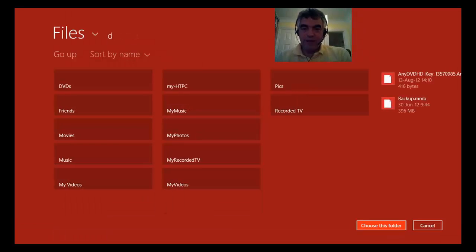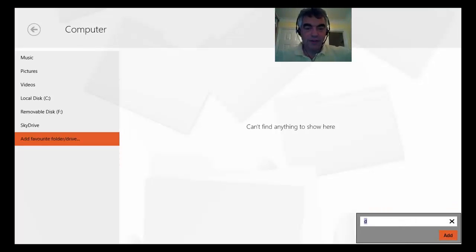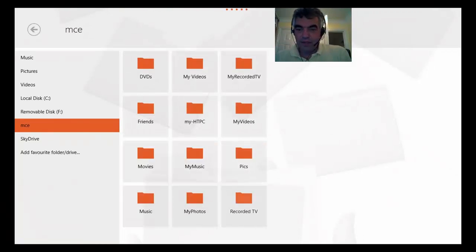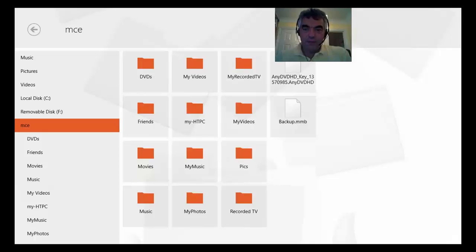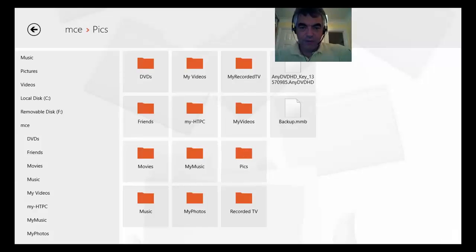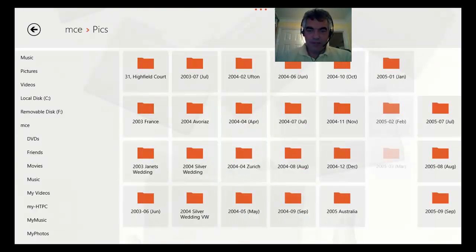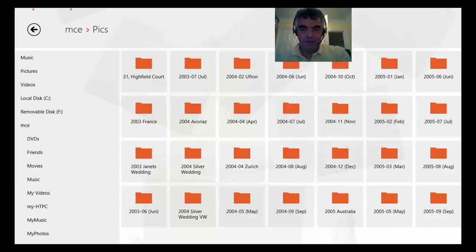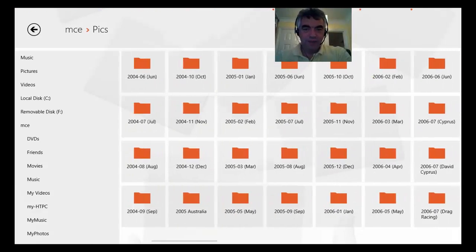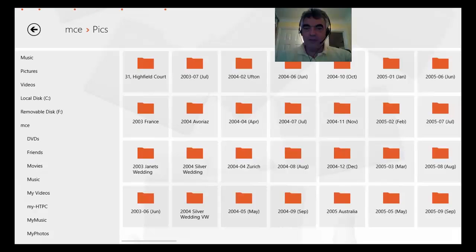So there's my media center, so I can connect to the drive. I'm going to call it MCE so we can see what it is. It's not the local D drive. So now I've got all my files on the remote machine there, and I can open up the pictures folder, and there's all the pictures from that machine. So it's really powerful to be able to add network drives without having to map them.